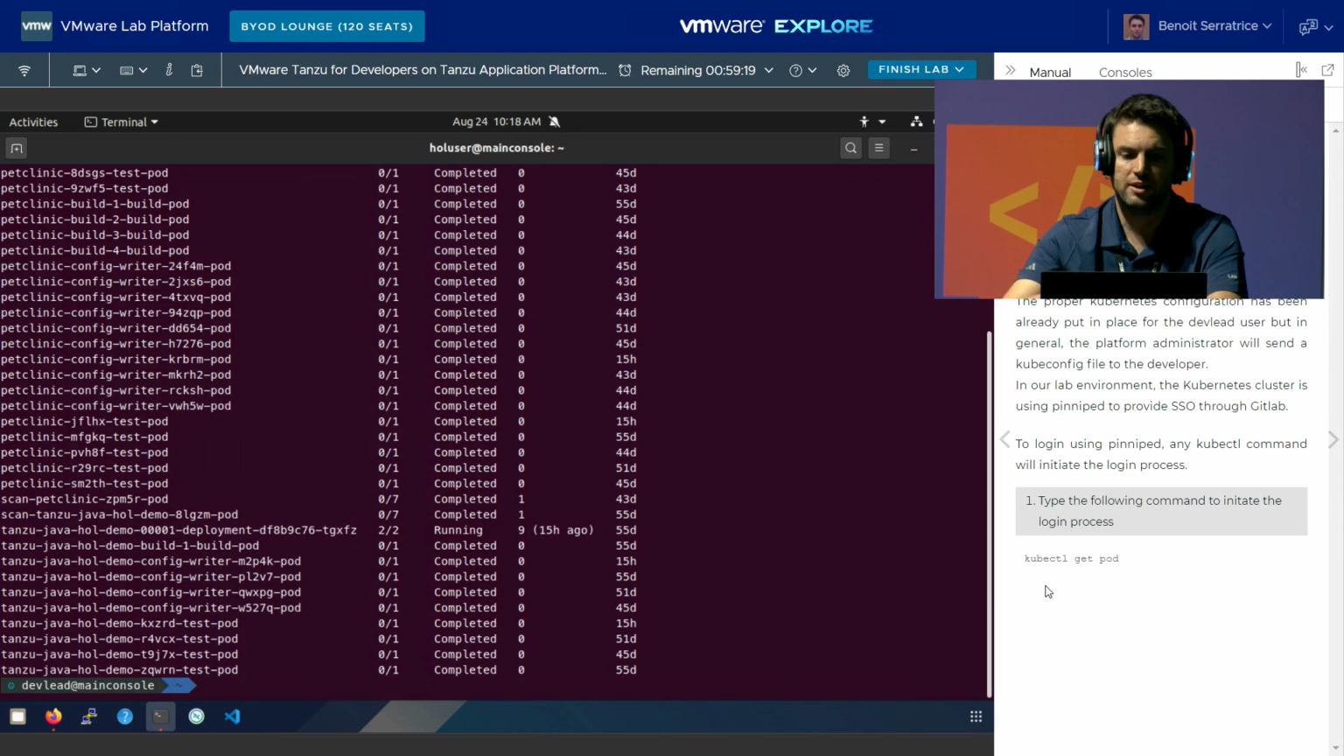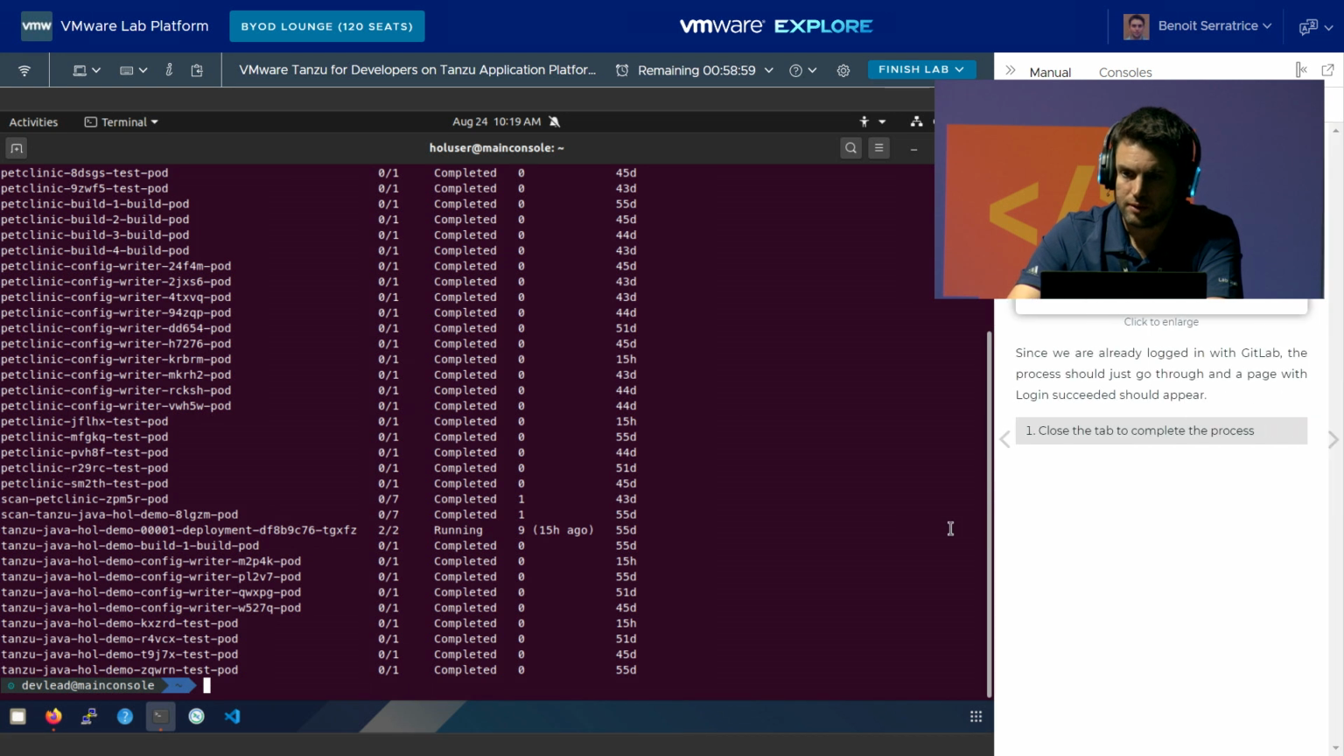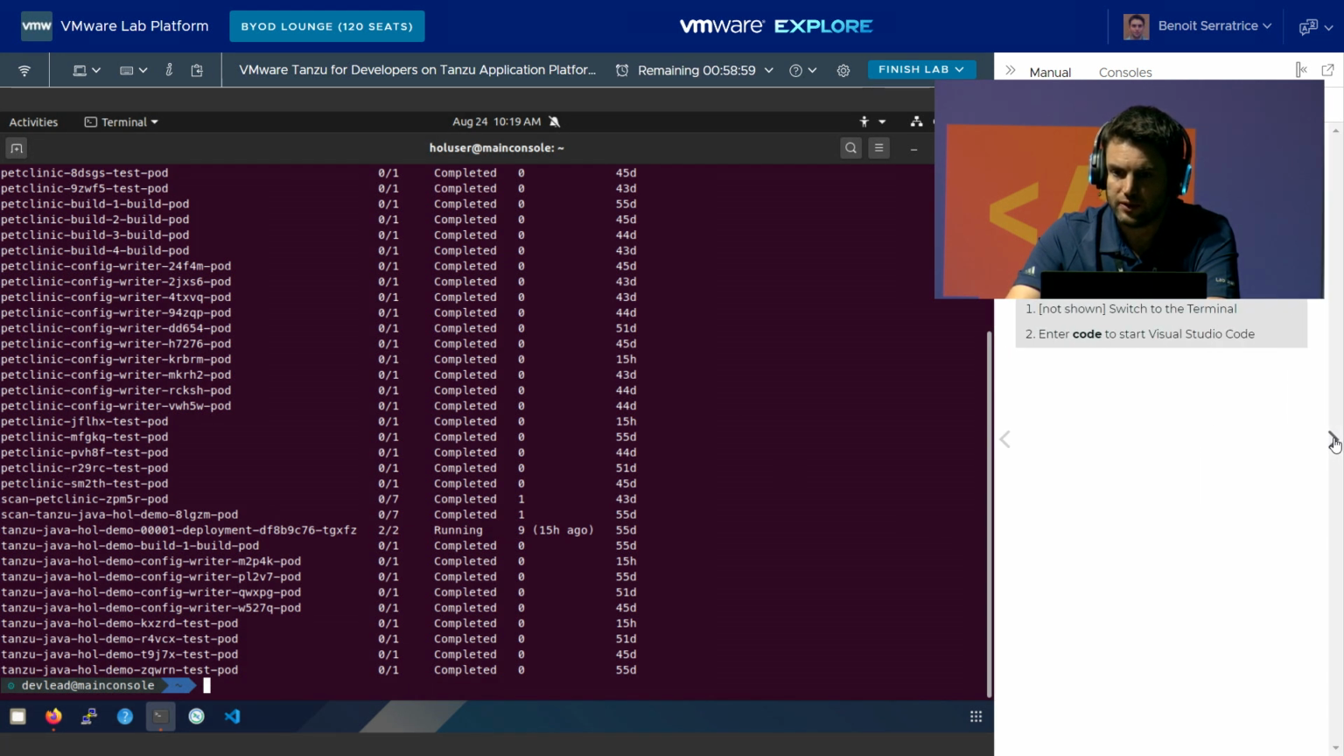Okay. So this integration is done by Pinniped. Pinniped is part of TKG. When you install TKG on top of vSphere, you can enable Pinniped, and Pinniped can be integrated with any OIDC source and also Active Directory. Okay, so we close that.